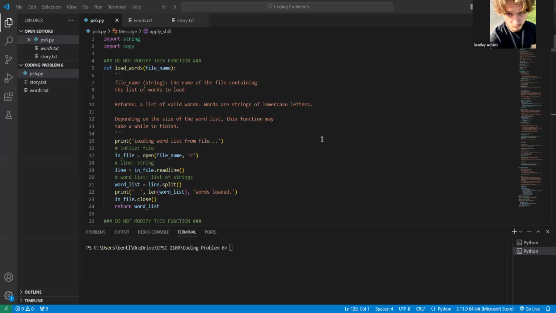This is CPSC 2100. This is our coding problem that deals with the Caesar cipher, and we're going to use it to decrypt some messages. We're going to go over two cases, and we're going to decrypt a story with the code. So we have the file.